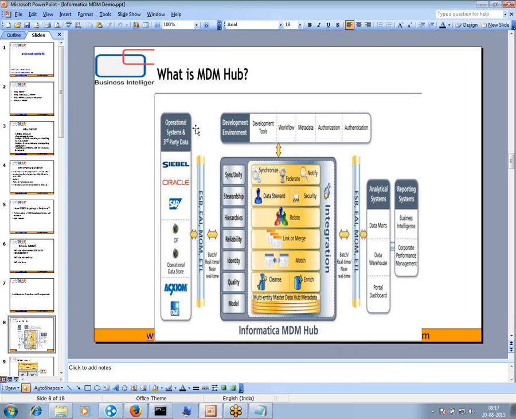You can see the operational systems and third-party systems on the left hand side. These are nothing but the source systems. I talked about John Smith being present in 3 different databases, so these are the 3 different databases I talked about. This is the Informatica MDM hub that you're seeing here. The square is the Informatica MDM hub, and the pipe is the middleware that is used as a communication line between the source systems and the Informatica MDM hub.